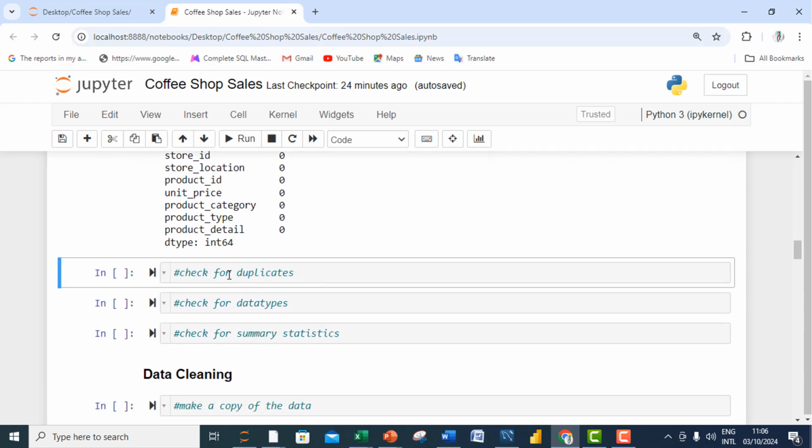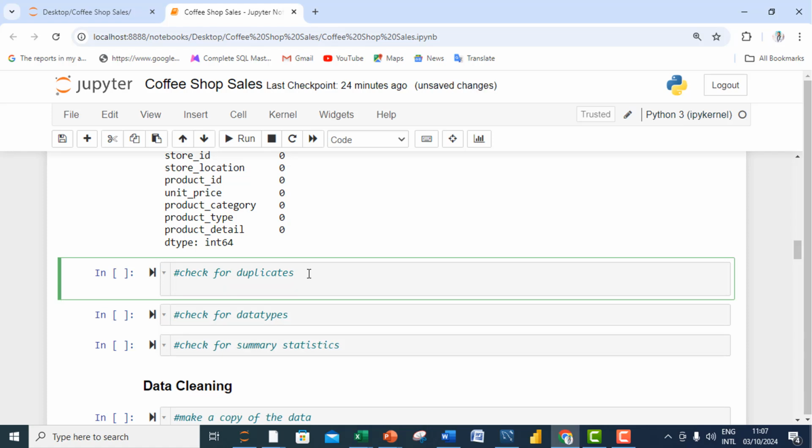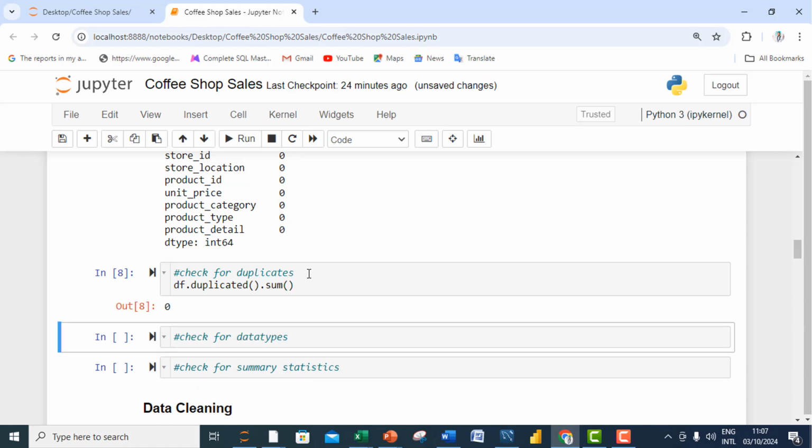Okay, so the next thing we need to do is to check for duplicates. To check for duplicates, we use the method df.duplicated, and then we also add the sum so that it can sum for us the number of duplicates we have in our table. So let's execute this statement. The result says that we have no duplicates in our table.